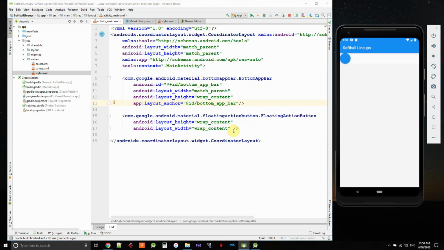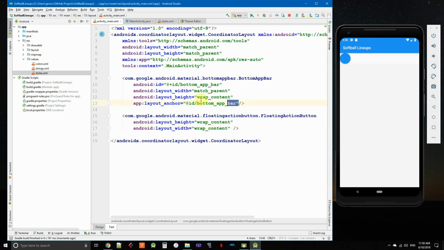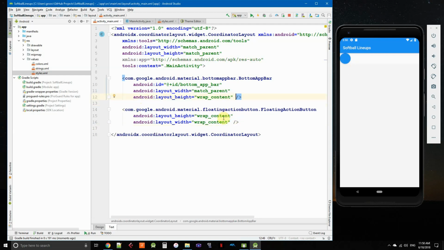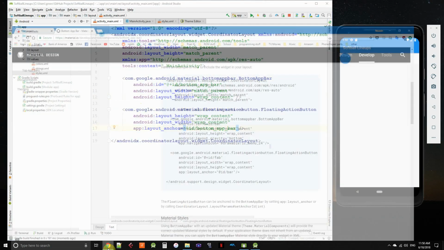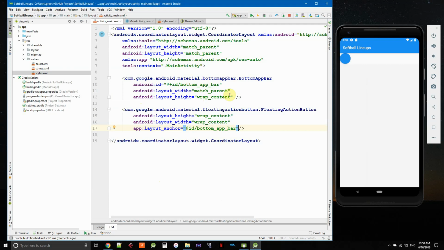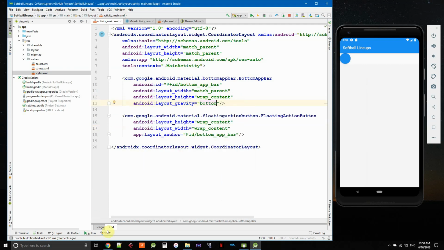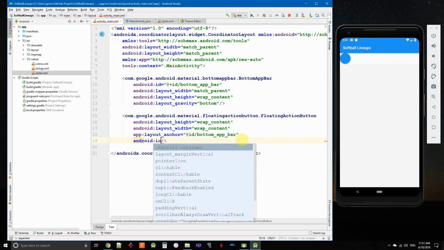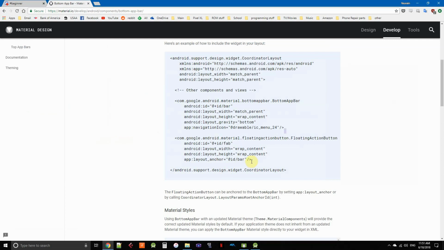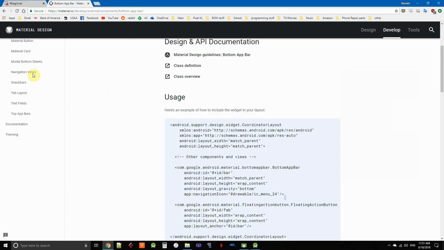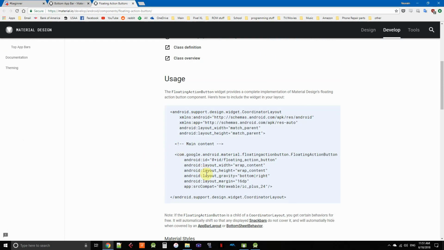Okay, that's not what I want. Oh, I have this line in the wrong place. Floating action button there. And it looks like I'm missing some things. Yeah, layout gravity. We want this to be the bottom. And I'll give this, I can give it an icon. Where's the floating action button? Should be able to give it the icon source.